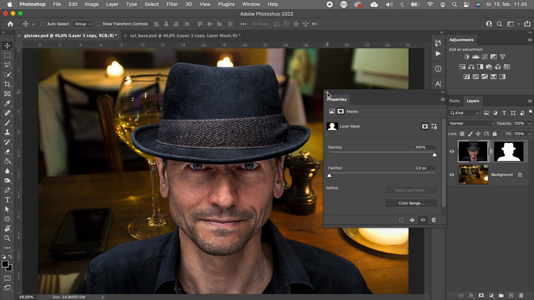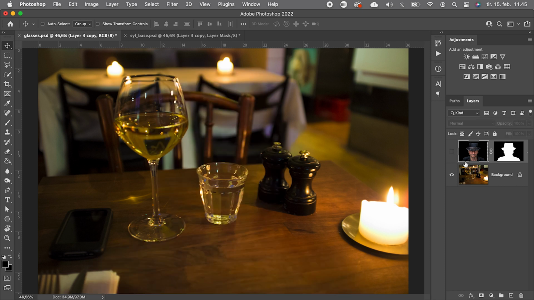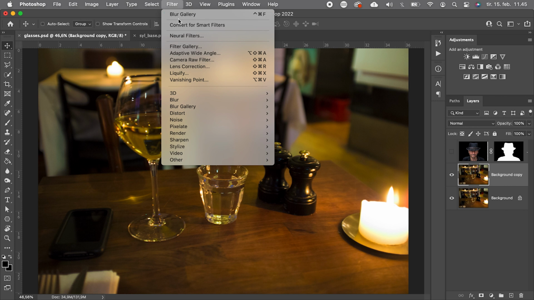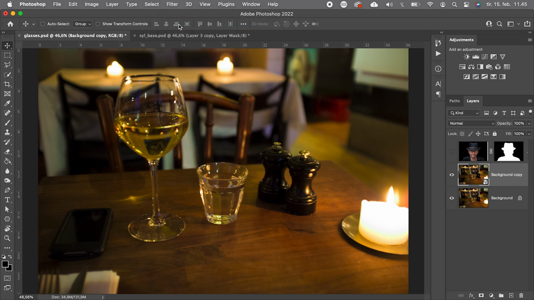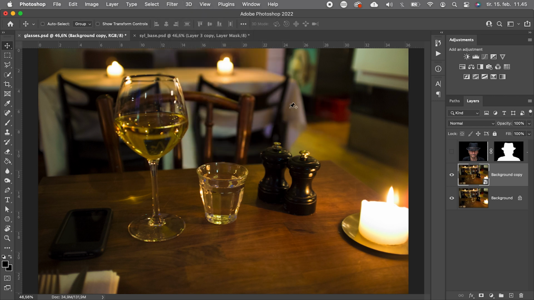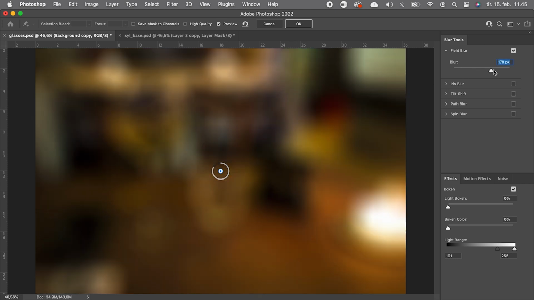Close this and let's turn off the visibility of the portrait for now so we can concentrate on the background blur. We start by making a copy of the background layer, Command J, and convert that new layer to a smart object. Then we go to Filter, Blur Gallery, Field Blur, and here we have different blur tools. Let's start with a 200 pixel blur to put everything out of focus.